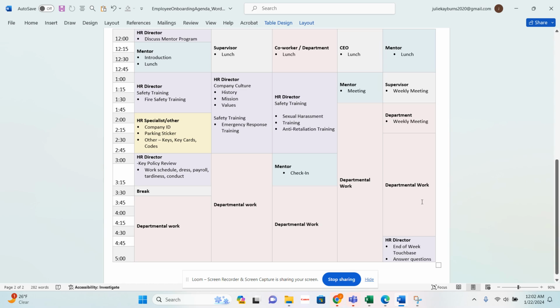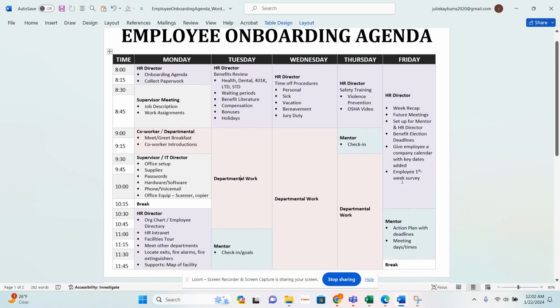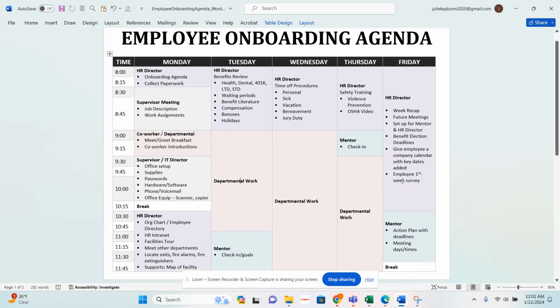Now, I know that was a lot, but I wanted to go over this with you. You definitely don't have to follow it, but everything that's in here is very essential, and it hits on everything that you as an HR manager or director want to do with an employee. And I know I mentioned right here, I'm just going to show you this. This right here is a table. It's not an Excel sheet. This is a Word document.